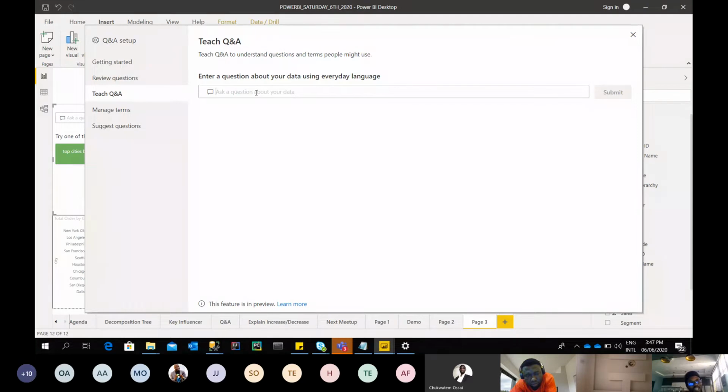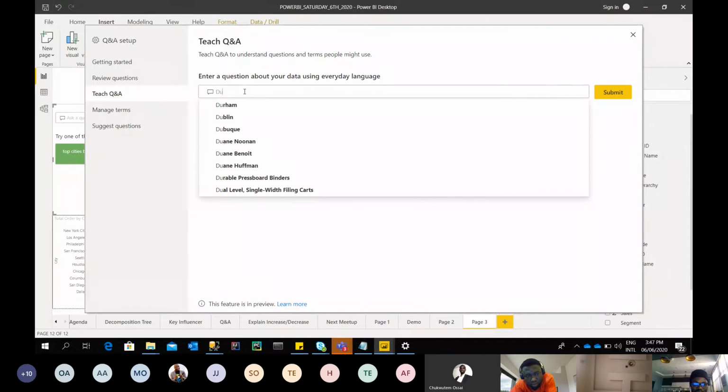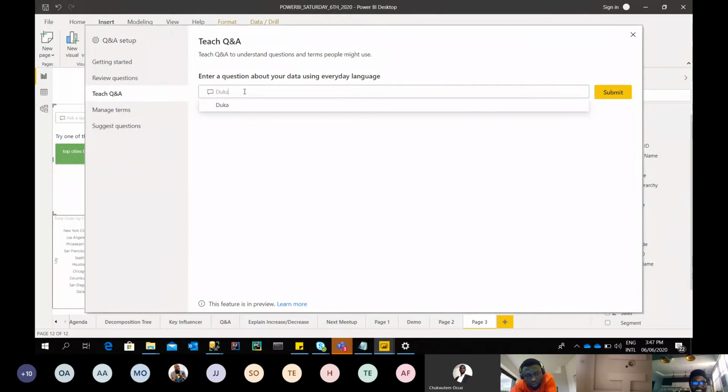Seriwa, I hope I'm correct, Seriwa, like sales, what you've sold. Although I think I've done something on Seriwa before. Or let me say Duka Seriwa. You know what that means? That means total sales. That's what I was just trying to say. So I enter my question, Duka Seriwa, and submit this.